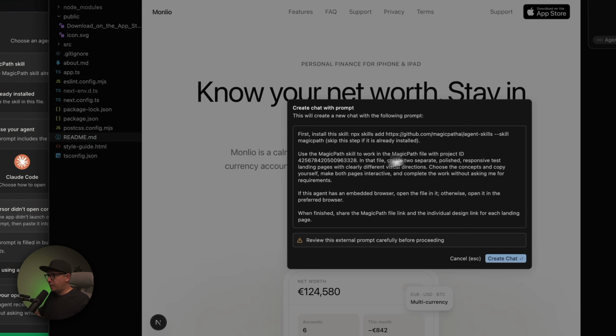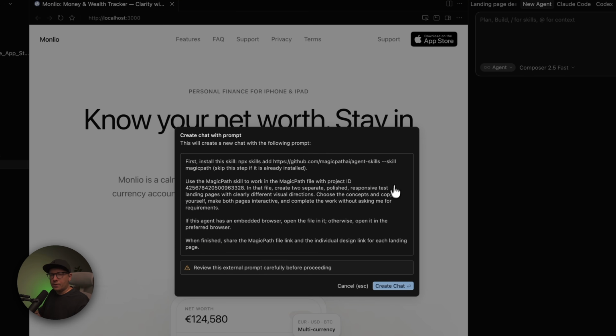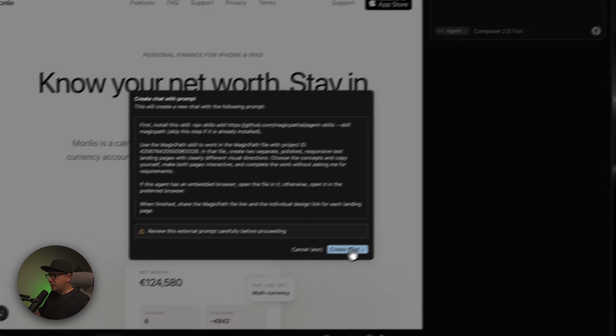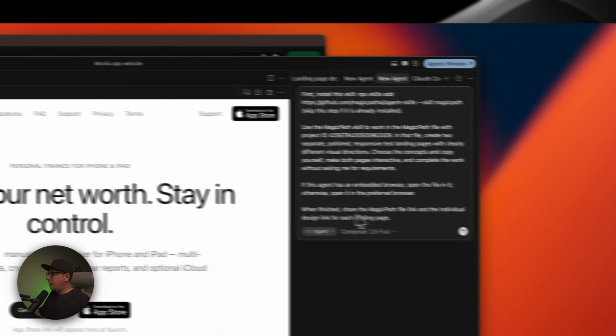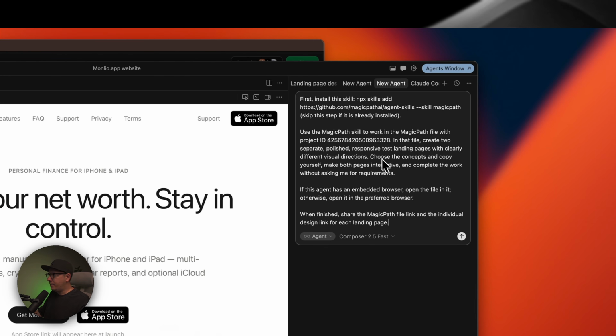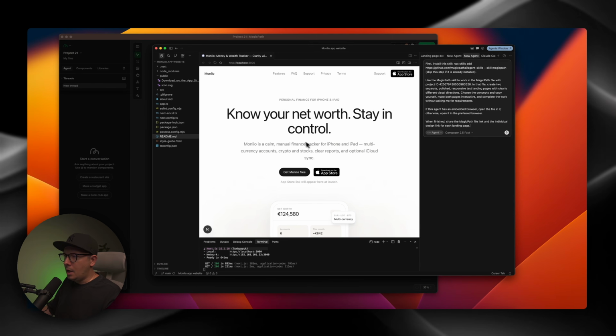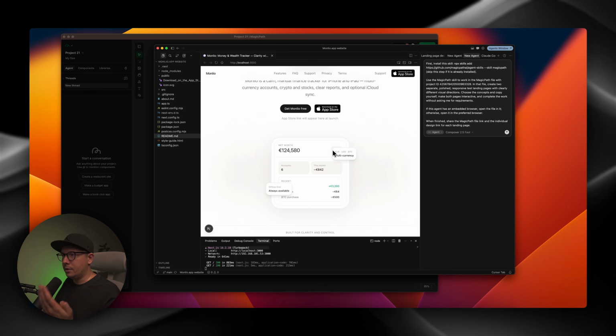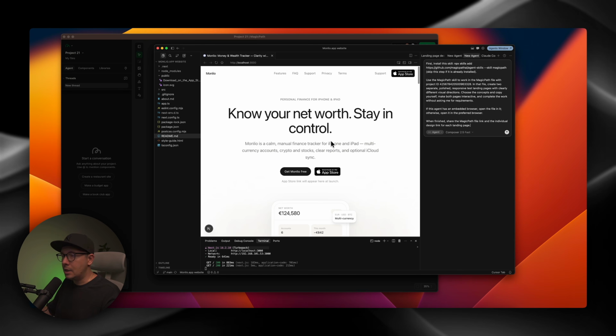I will just click here, and you see it opens Cursor right away with a chat. I can just click create a chat. Here we can see the text that was pasted from MagicPath in order to install the skill. And here you can see my landing page open. It's already running on localhost, and this is a landing page for my iOS app. This is a personal money tracker, where you can track your expenses and incomes. The link to it will be in the description below, so be sure to check it out.